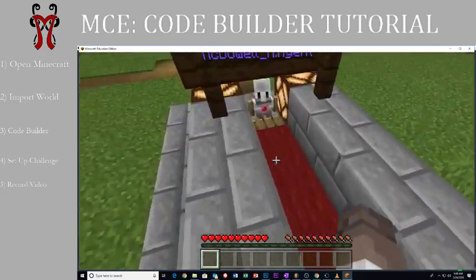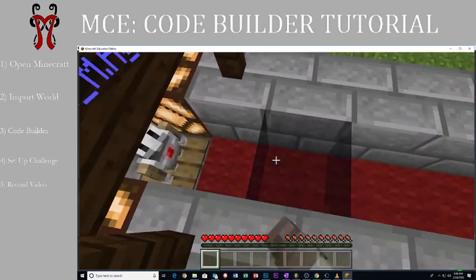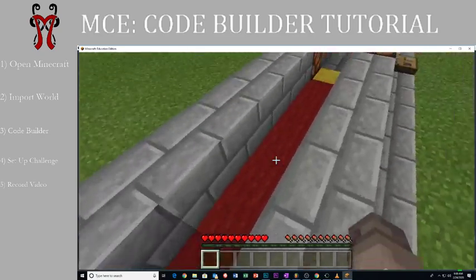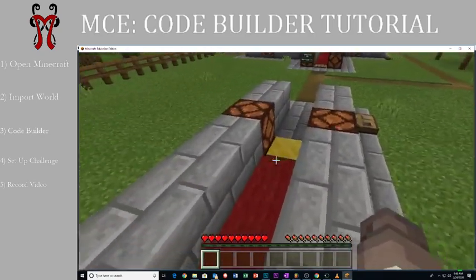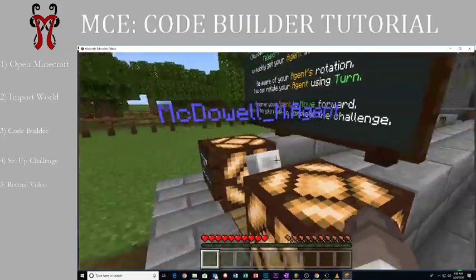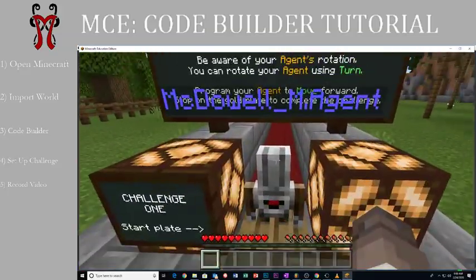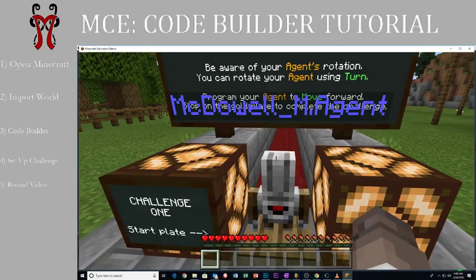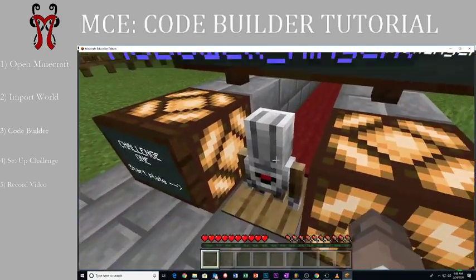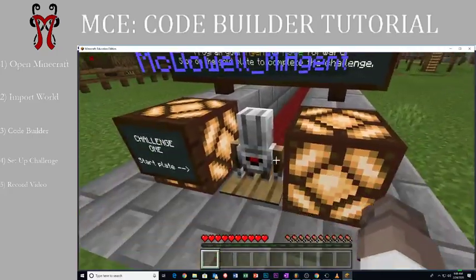So I basically have to count the number of steps that the robot will have to walk forward and write a command to make my robot walk forward that many steps. So here we go. The main thing about the challenges is you cannot just tell your robot to do everything step by step in the chat. You have to create one command that will get your robot to do the entire process.